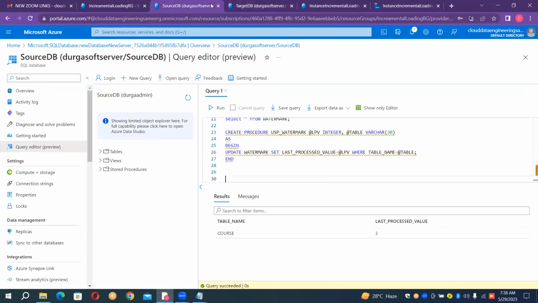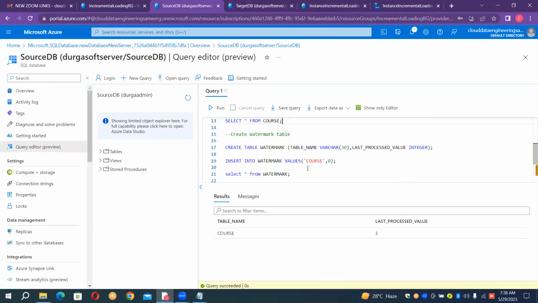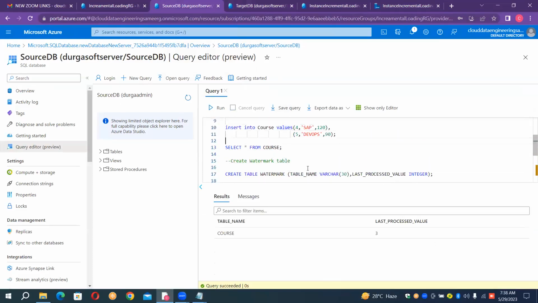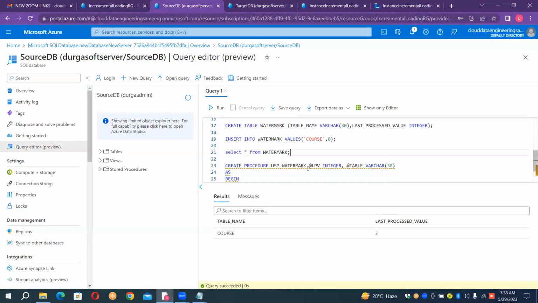Now just go here. Now check what the last processed value is. Select star from watermark. See here. Now what's the LPV you have? Got it, guys? Yes, yes. This is how it works. Okay.